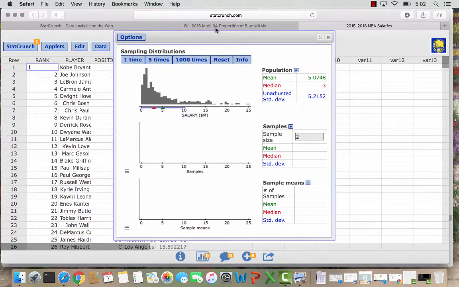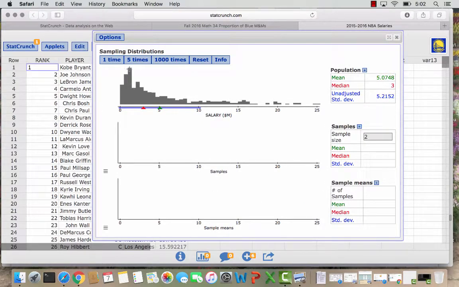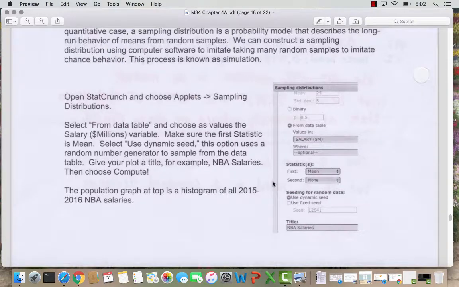And so up here is the histogram of all of the population salaries. So this is a population distribution. It's got a strong right tail. Almost any time you look at a salary distribution, you're going to have a few people making a lot of money, and you're going to have that same strong right tail relationship.